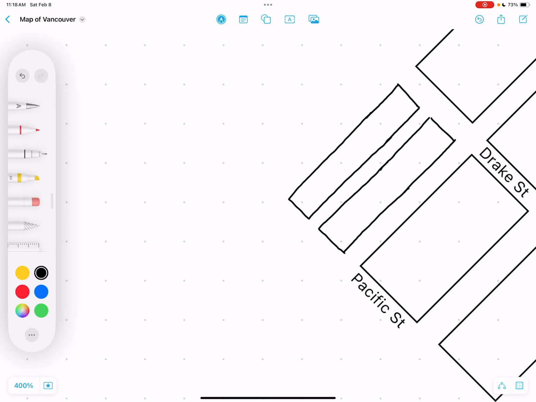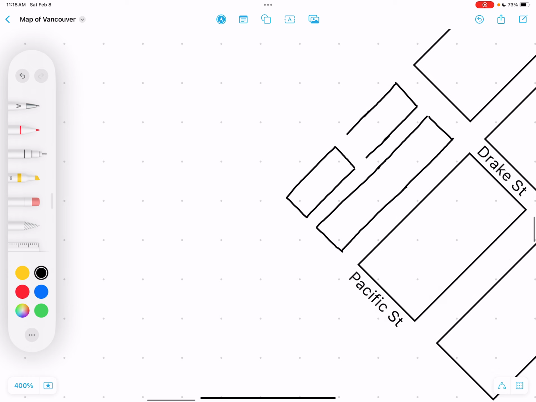So, eraser right in the middle. Like this. Okay, so it's kind of an H. And okay, now I'm going to erase this too. I'm going to erase this corner. And I'm going to do this.